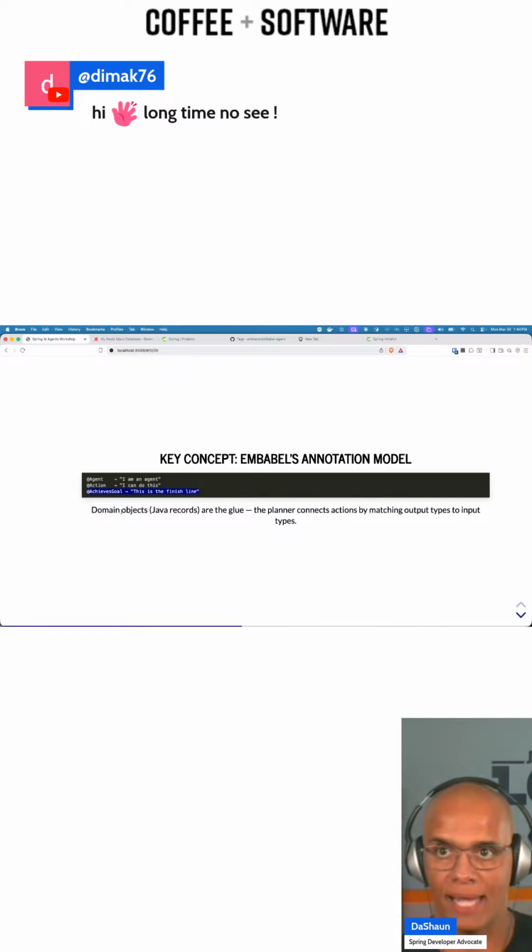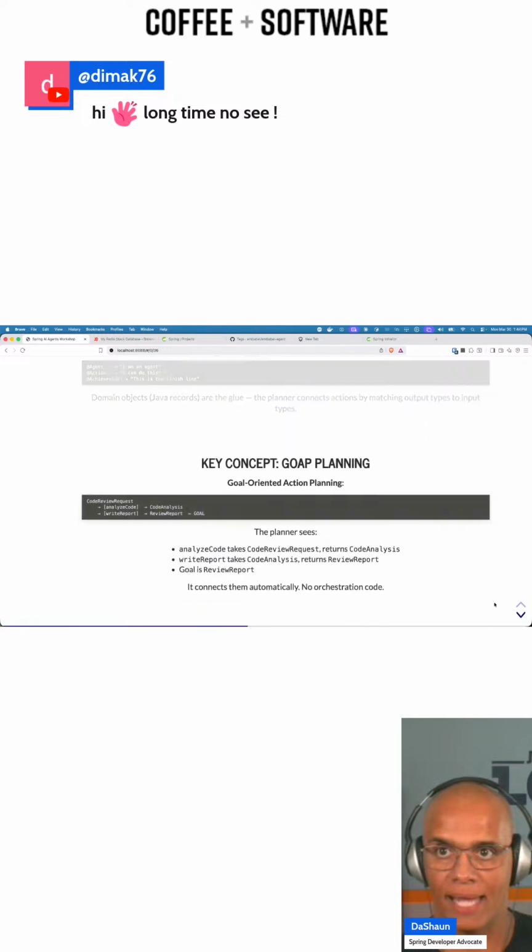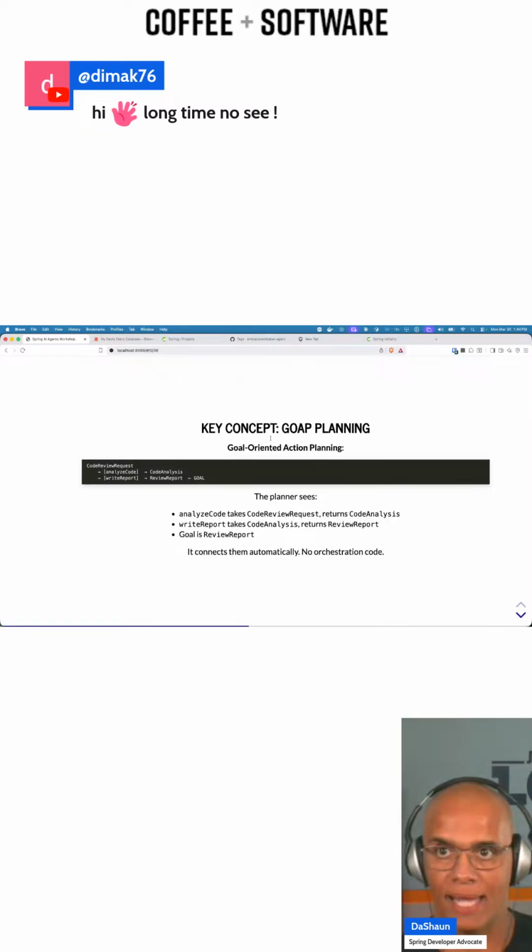So we're going to use these domain objects, Java records, to have that type safety. One output of a goal is going to be the input of another, or of an action. So the planner will connect it. If it can find a path, it'll use it. And there might be more than one. So the key concept here is goal planning, goal-oriented action planning.